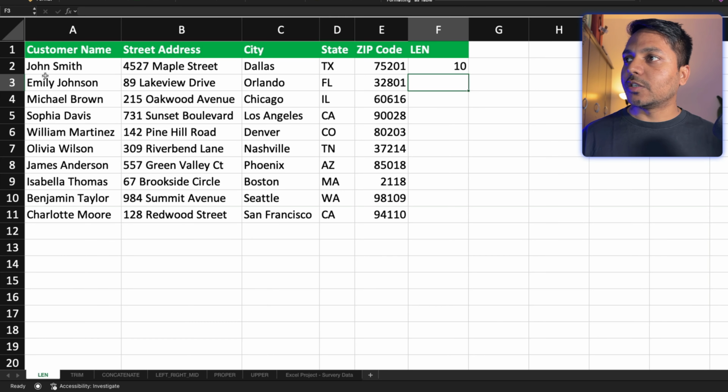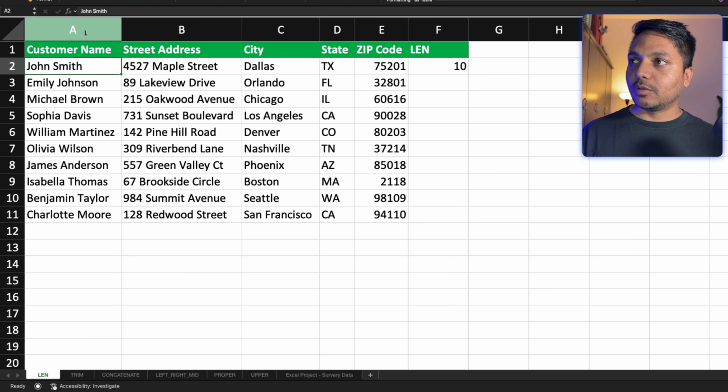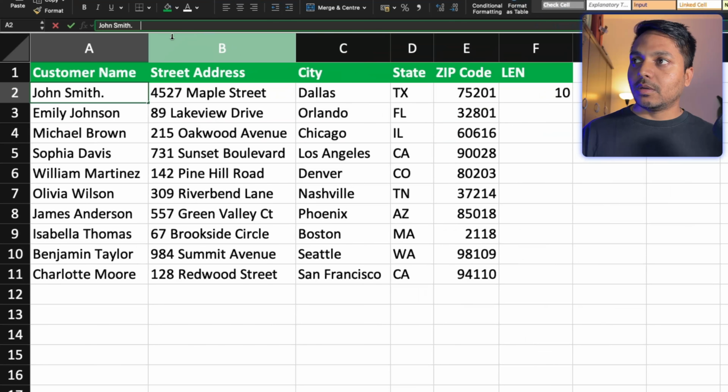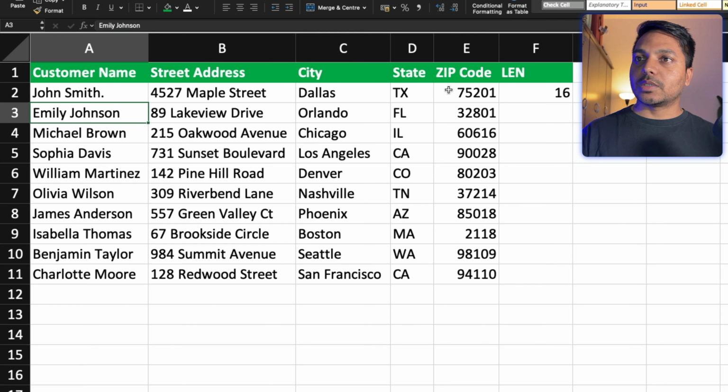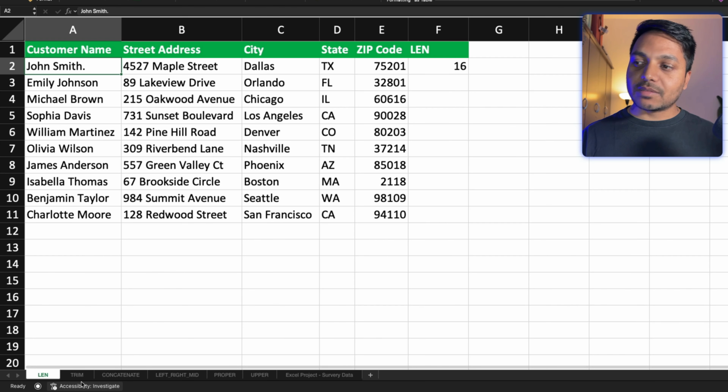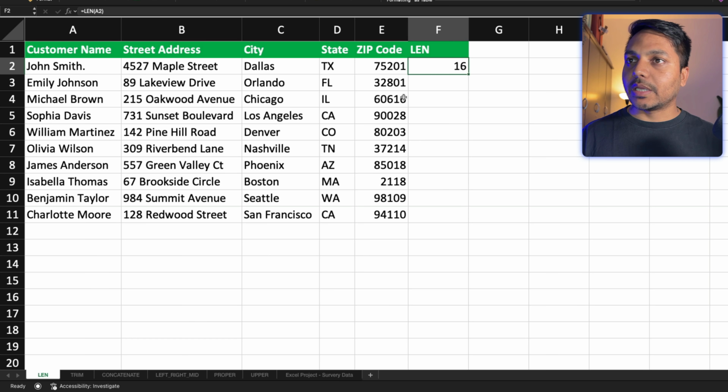Now if you count, in John we have 4, right? And in Smith we have 5. So how is it 10? Because we have one space, and that space is also being counted. Now what if we have more spaces after this h? Those are also going to be counted. So if I add some more spaces, you see it is now showing 16. In the next function we will see how to remove the extra spaces before and after. So this is how you can use the LEN function.